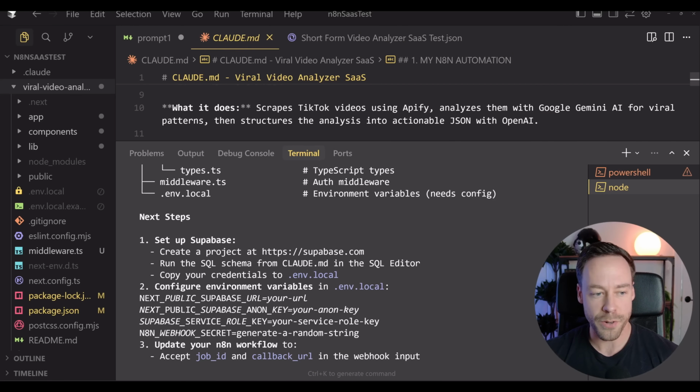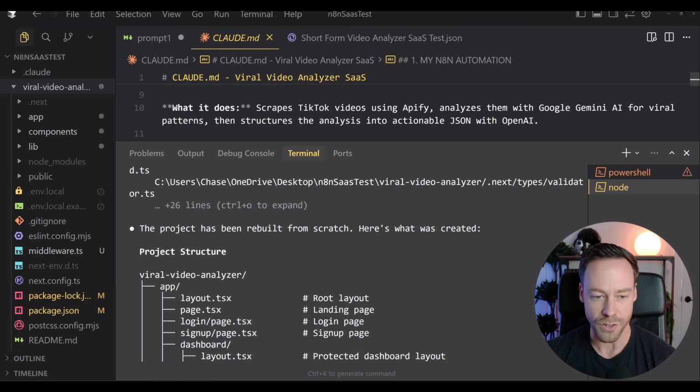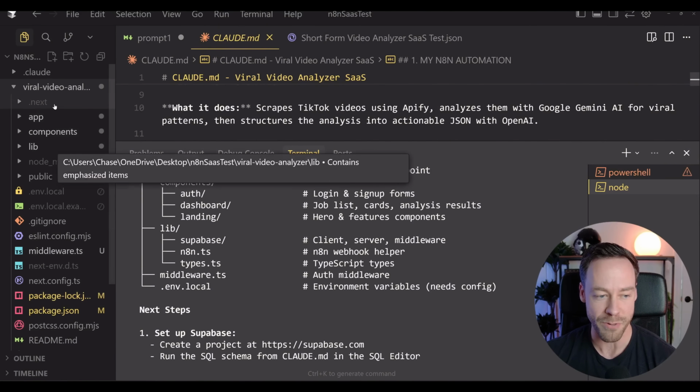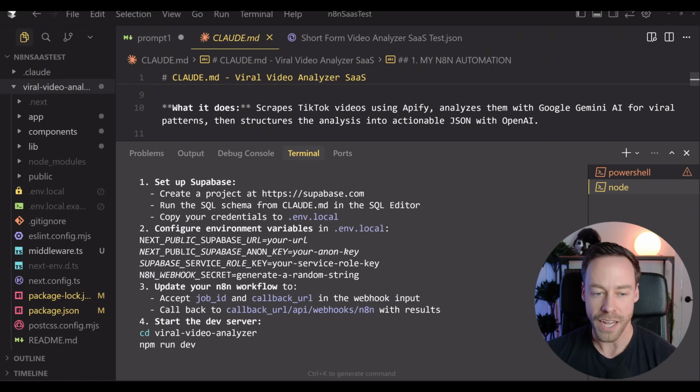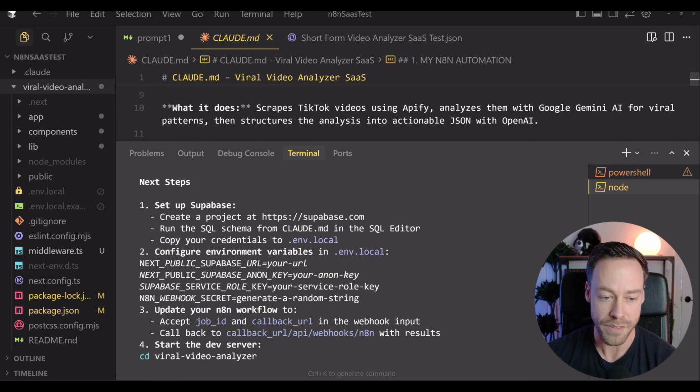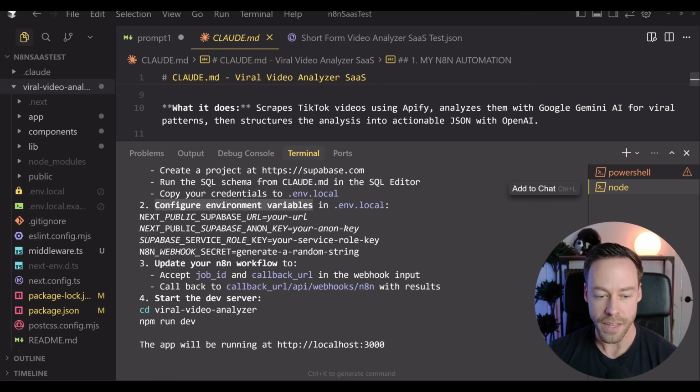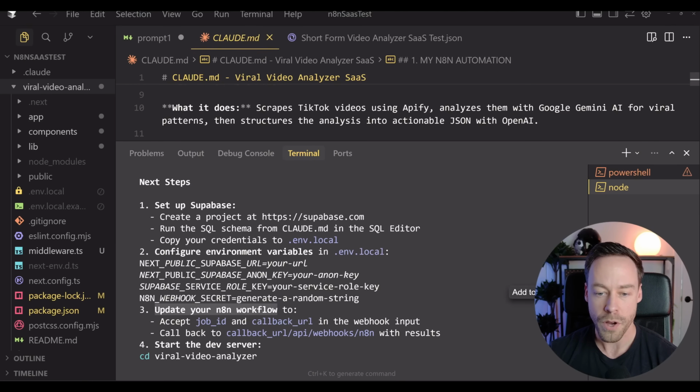So we let Claude Code go to work, and you can see it created the entire project infrastructure for us. It breaks it down in this graph, but you can also see everything that was created over here on the left. And so now it gives us the next steps of what it's going to do and what we need to do. So what we are going to need to do now is we need to set up Supabase. We're going to need to configure our environment variables. And then we need to update our n8n workflow before we can finally start this app on our localhost, AKA on our computer, to test it out and see what we missed.